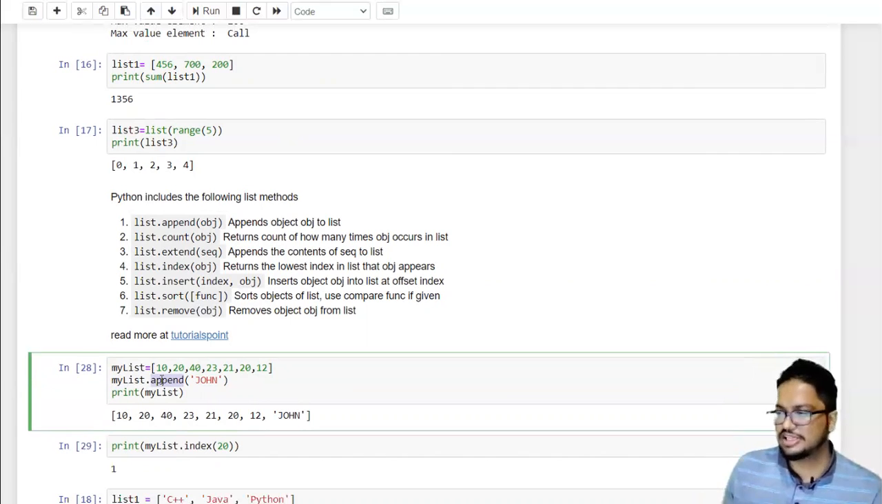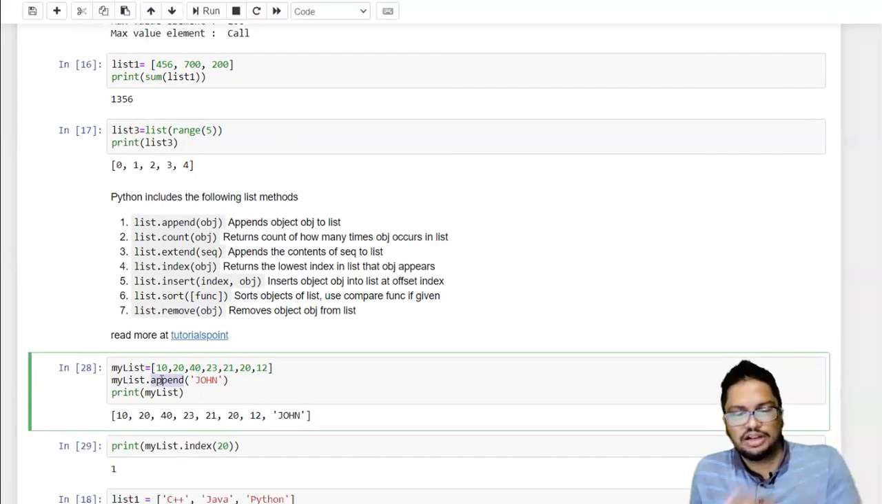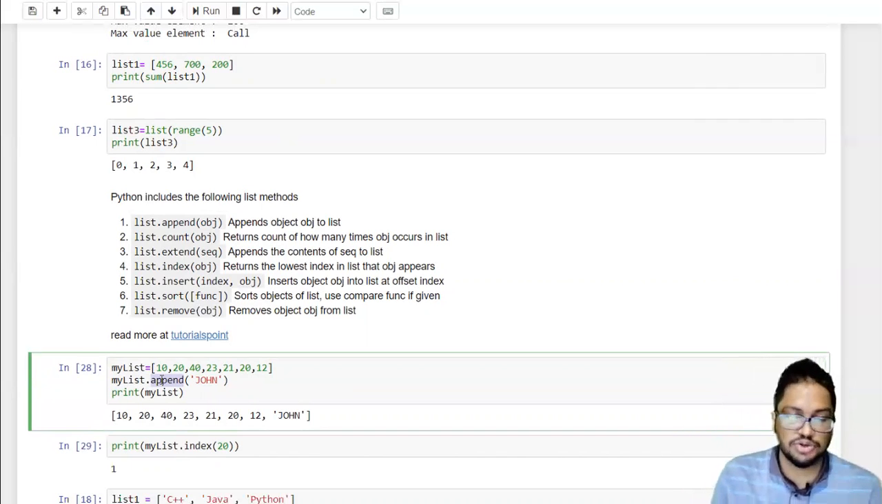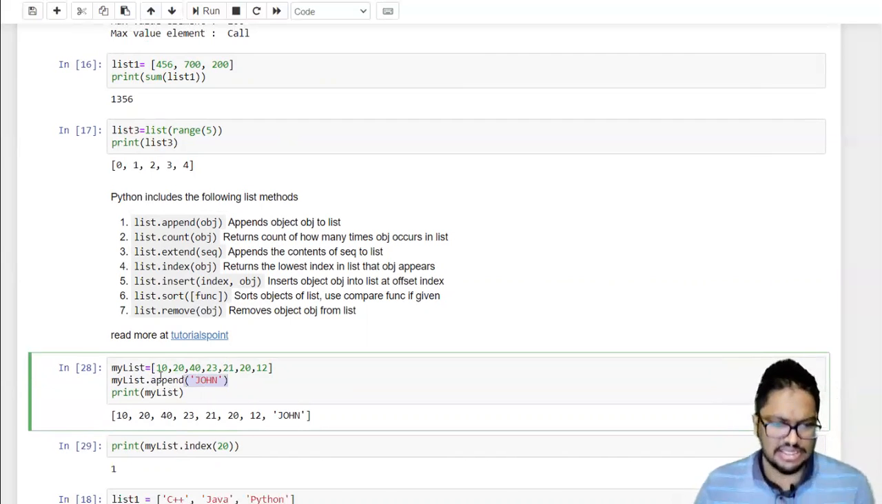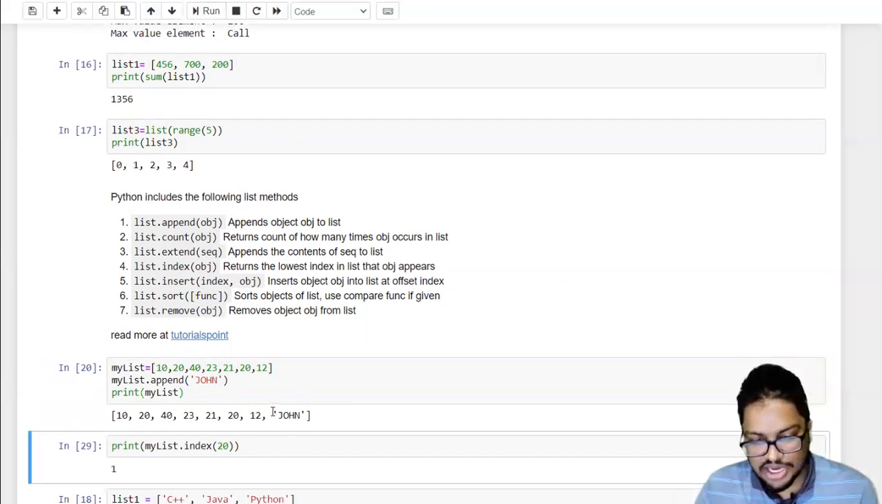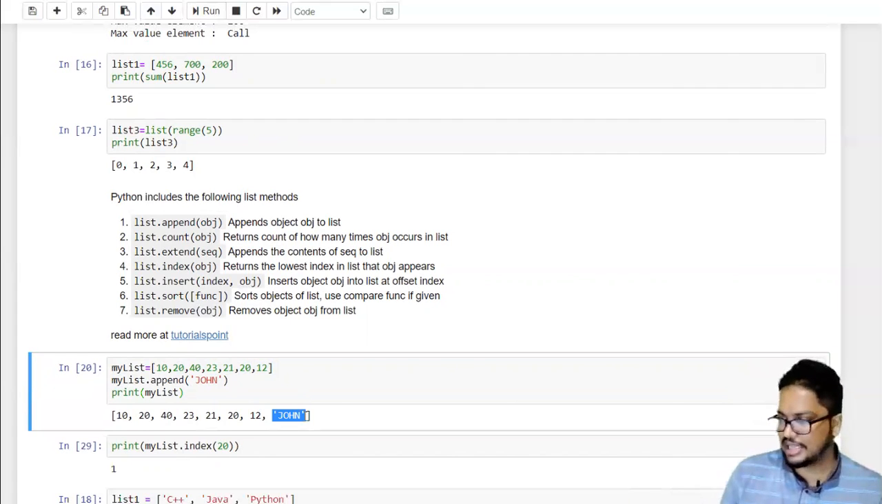If you are familiar with object-oriented programming, you will understand that this is simply calling a method of the mylist object. So it considers the list as an object, and we call the method. What append simply does is append the given value to the end of the already existing list. This is the already existing list, and I append this string to that list, and you can see the updated one. You can see this John is there at the end, right?